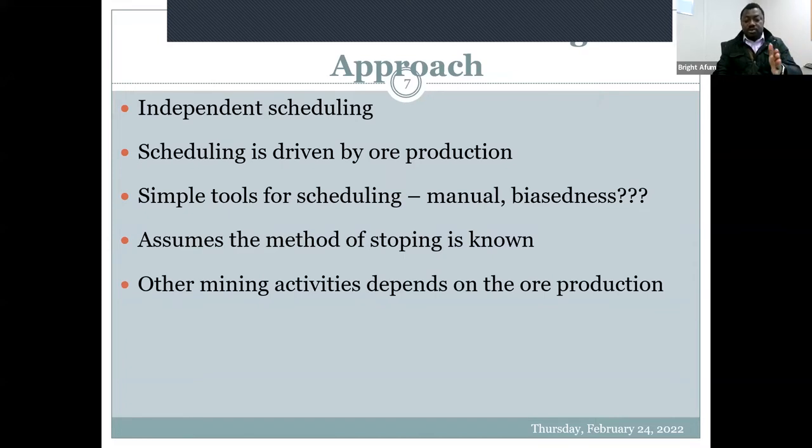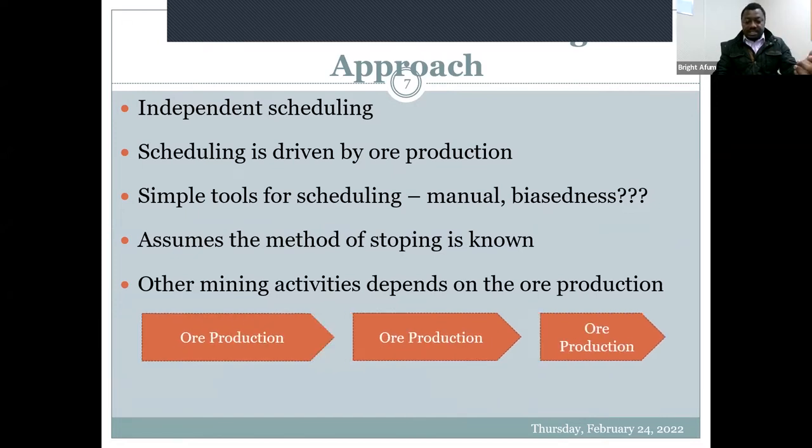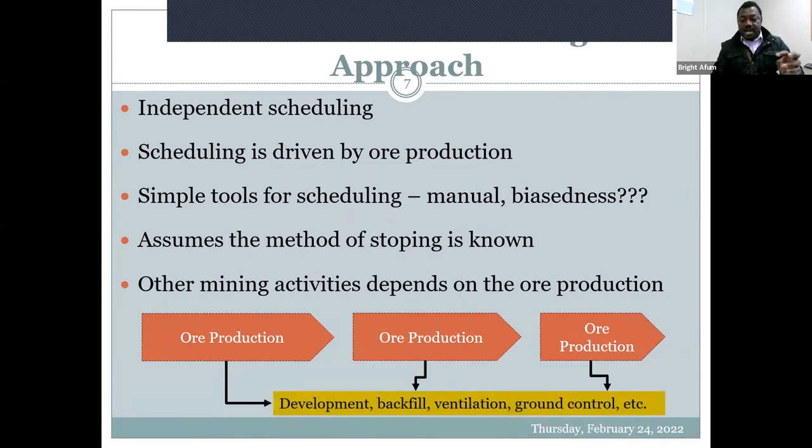How then will you support the rock whilst you are moving the ore? How then will you provide ventilation whilst you are moving the ore? So the whole schedule is like ore production, ore production, ore production. Then we have our various minor activities, like the development schedule, the backfill, ventilation, ground control, all being done in relation to the ore production. So in the traditional approach, the ore production is actually driving the schedule.